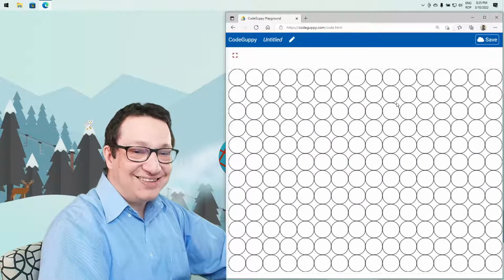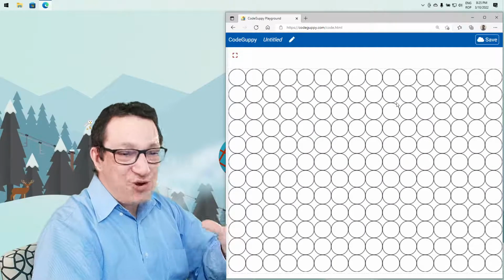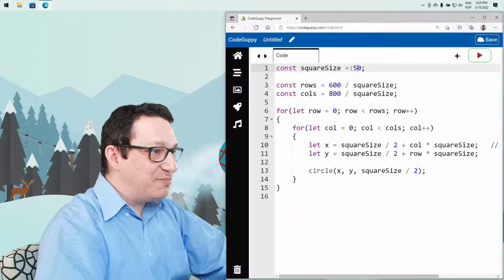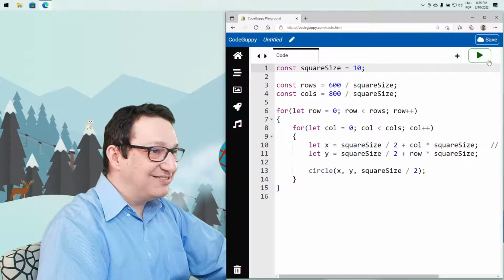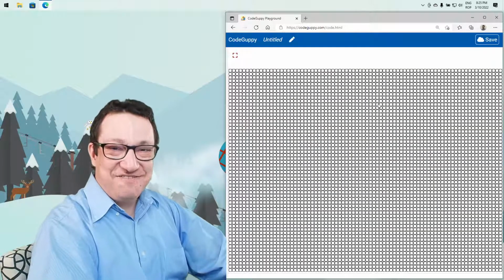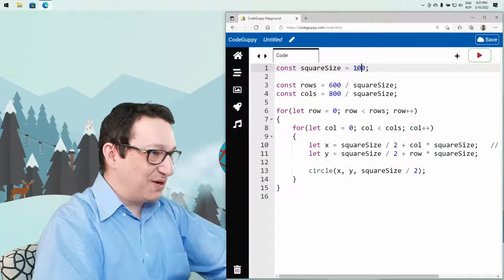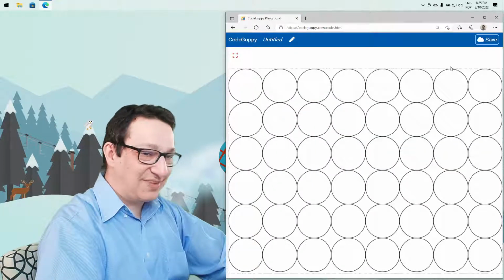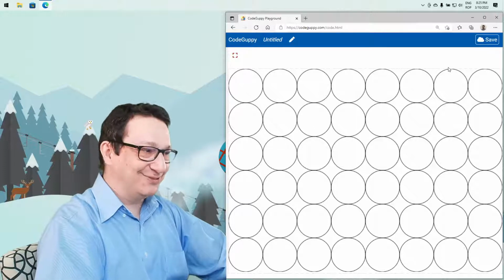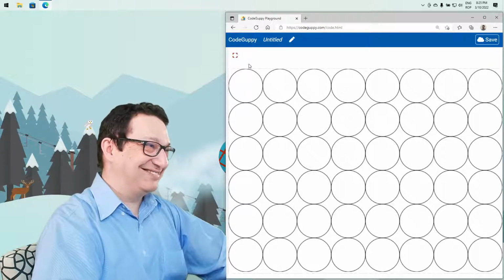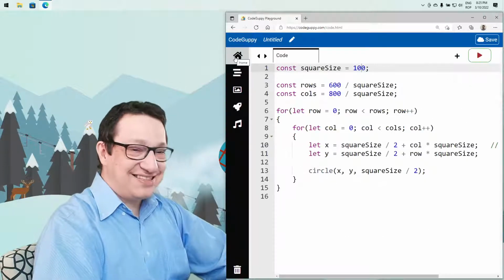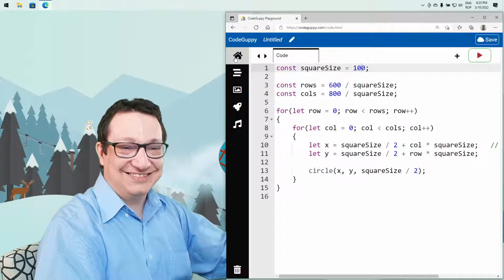All right, we can fit way more circles on the screen. If we make them 10, very, very tiny circles. So let's put back 100. Yeah, so we can see them better, right? So I think this task is accomplished, right?